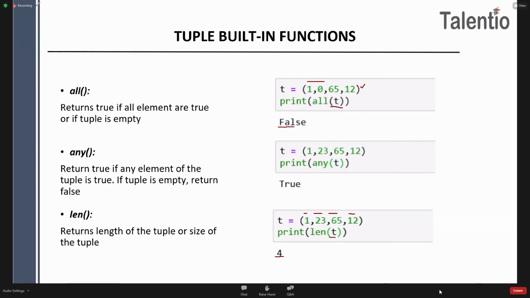So here you can see, guys, all elements are non-zero, so the answer I got is true. You tell me, as you already know about the all and any functions, what is the answer for this, true or false? 0, 0, 0, 0. I want to check any. Is the answer true or false for any? Everyone check it and tell me your answer.